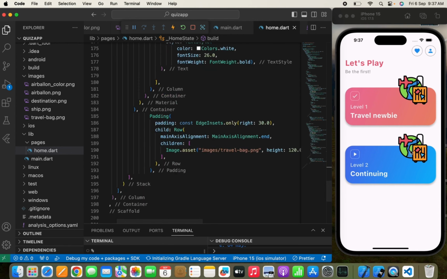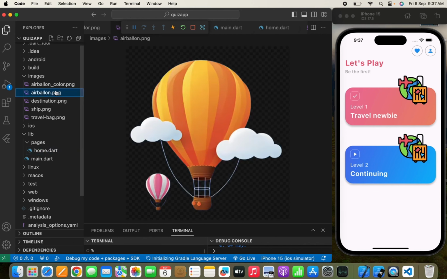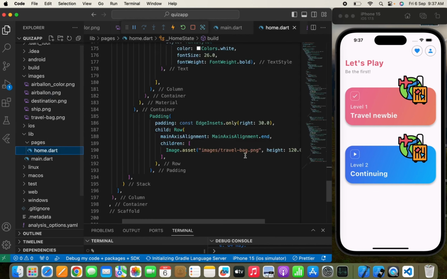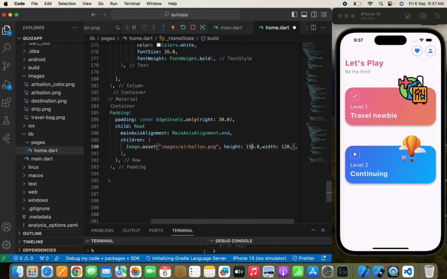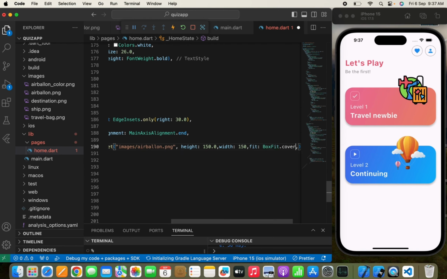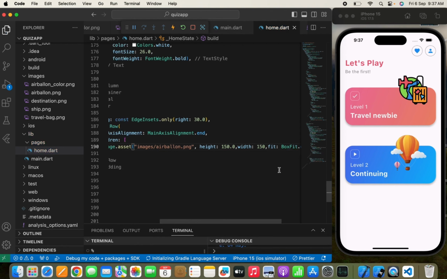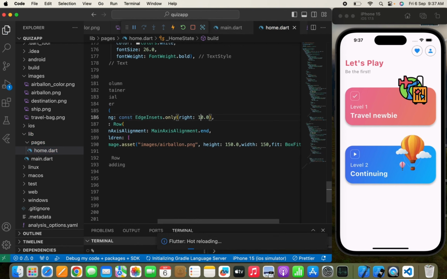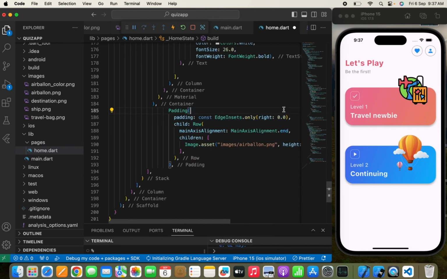So we can also change the image of this level 2. Here I'm going to use this air balloon image. So I will change our file name to air balloon. Yeah, so here it is. Now if you want, you can also increase the size of an image, and you can do BoxFit dot cover, something like this. Yeah, and you can remove some padding. I think padding isn't required over here, so we'll simply pass 0.